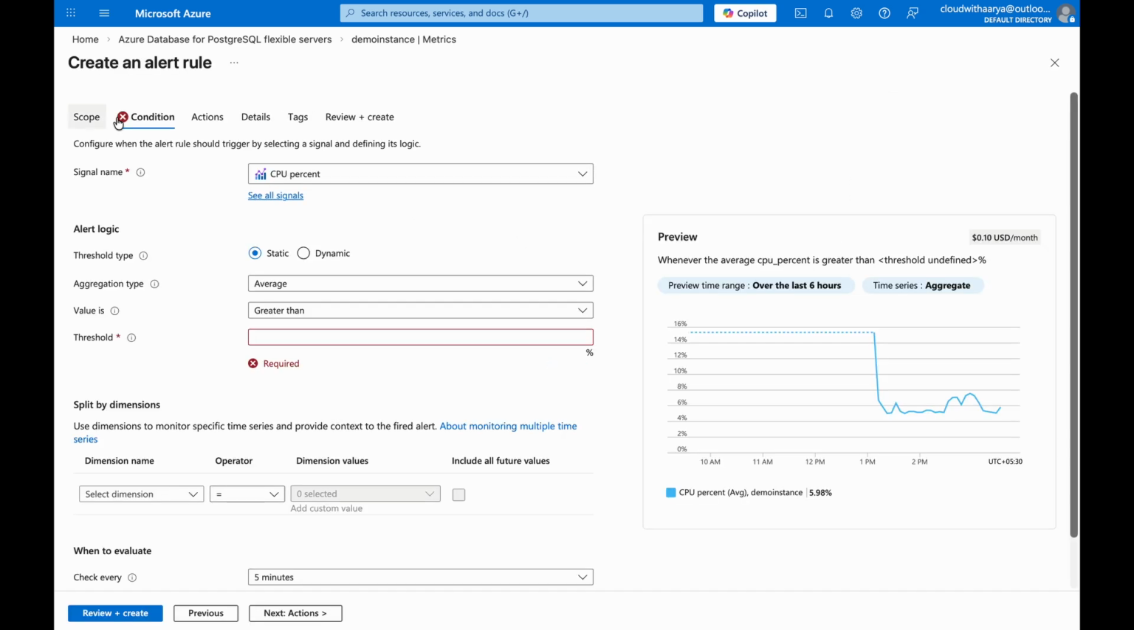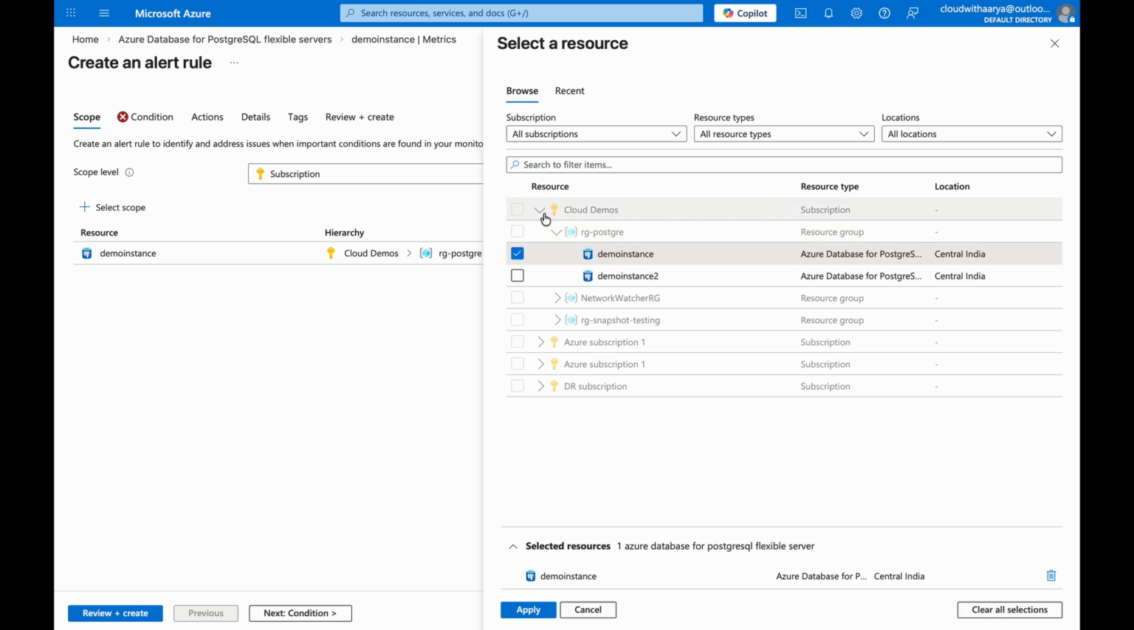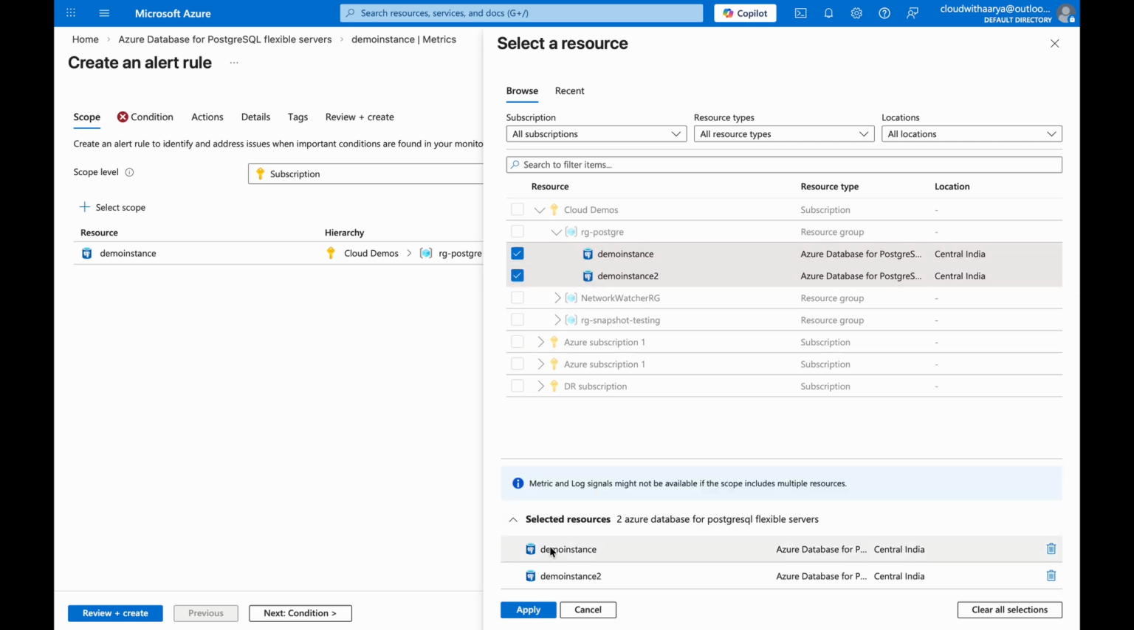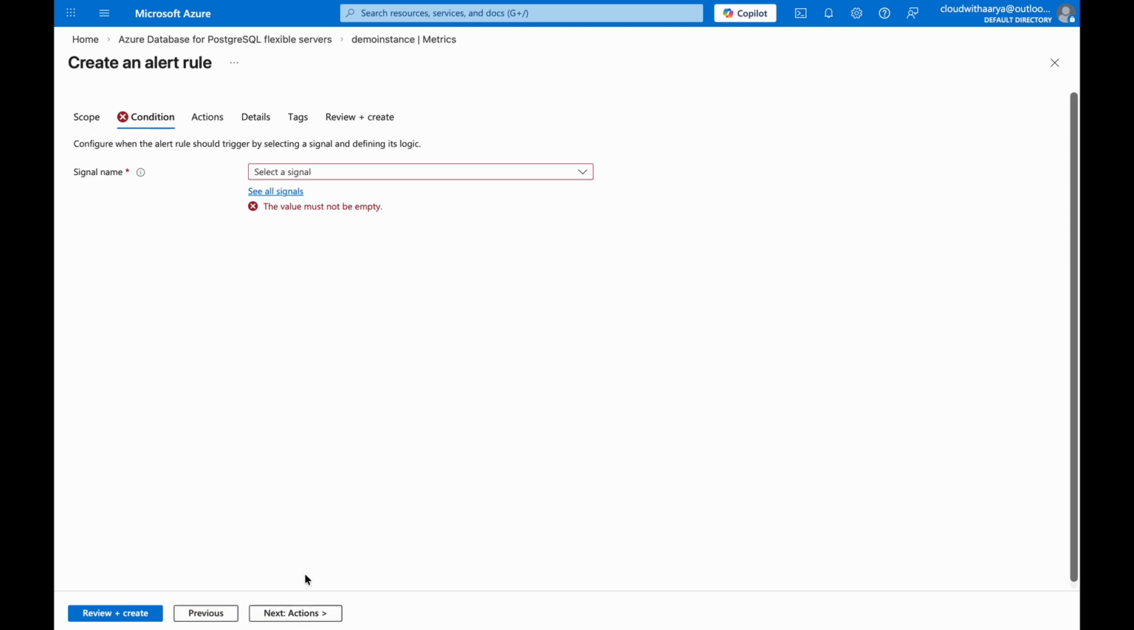Under new alert rule, we can go back to scope, and in the scope you can see we have the scope level, the subscription. To add more, we'll select scope. So in here we can add all the servers which we have for the PostgreSQL, and we can add one by one. In my case I have only two, so I'll click on this and then apply. So now this logic will work upon these two instances. I'll go to next conditions and select the signal as CPU percent.